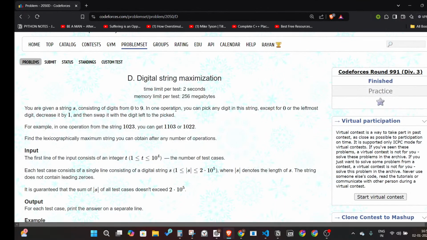Let's read the question. Digital string maximization. You are given a string S consisting of digits 0 to 9. Okay, you have a string. In one operation, you can pick any digit in the string except 0 or the leftmost digit, decrease it by 1, and then swap it with the digit left to the picked one. For example, in one operation from the string 1023 you can get 1103 or 1022.